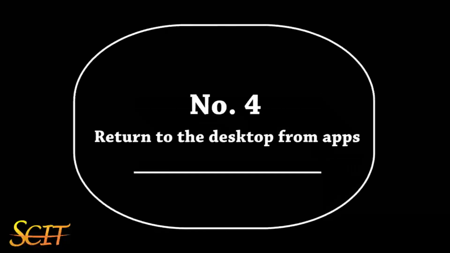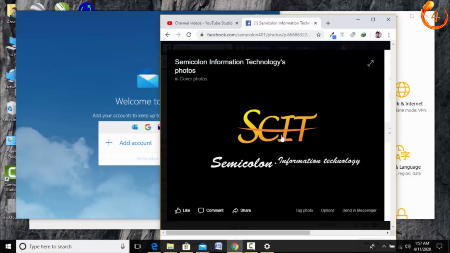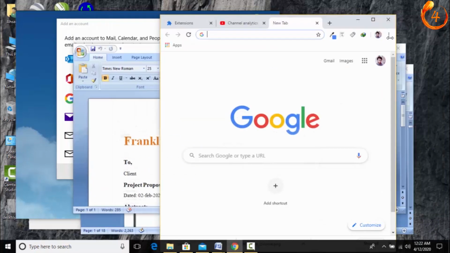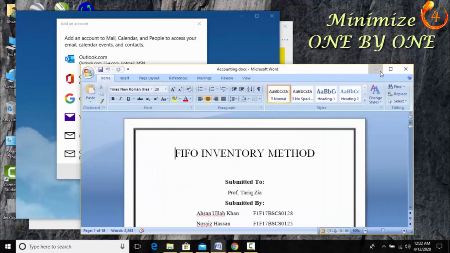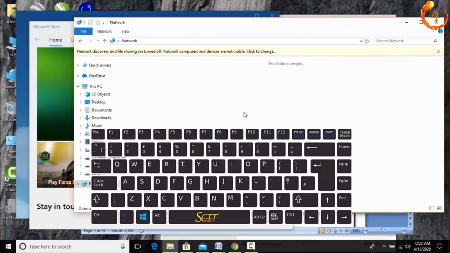Number 4. Return to the desktop from apps. If you have too many apps open, and you need to open another one hidden behind all those windows on your desktop, do you need to minimize them all one by one? No, you can minimize all of them at once by pushing the Windows key plus M.